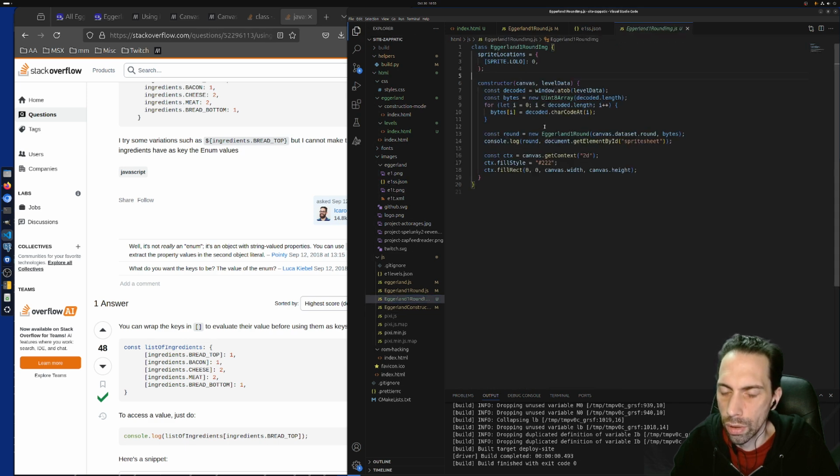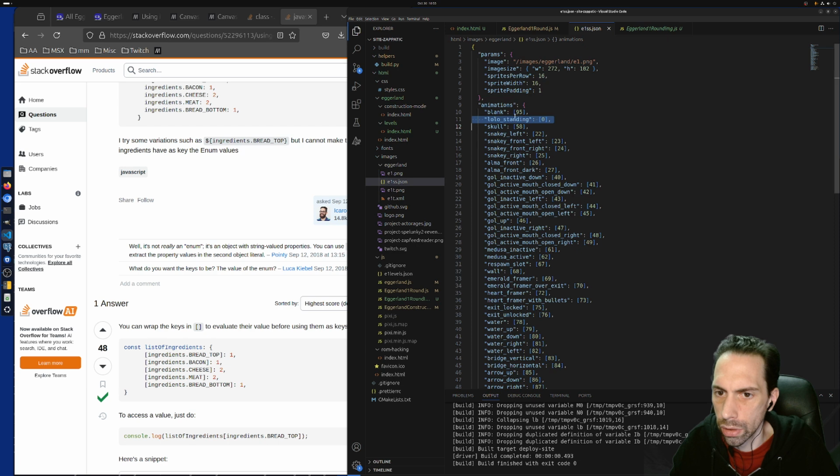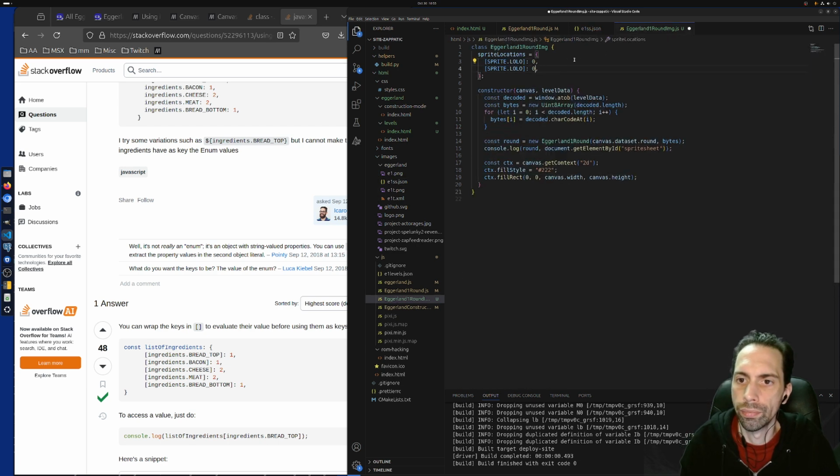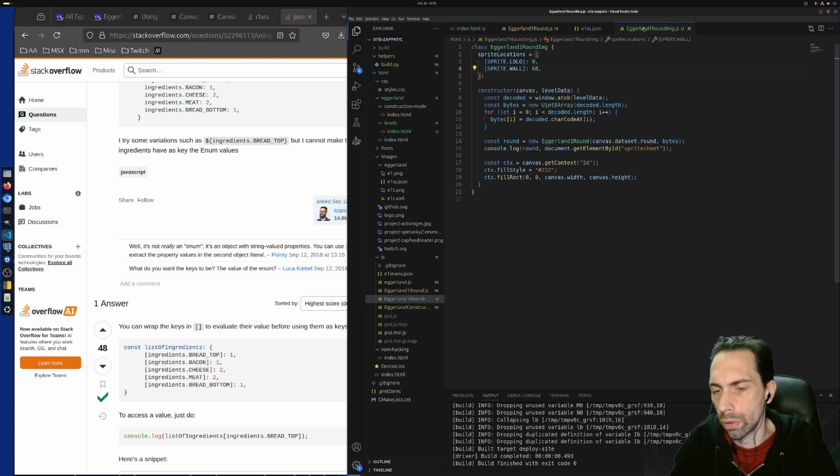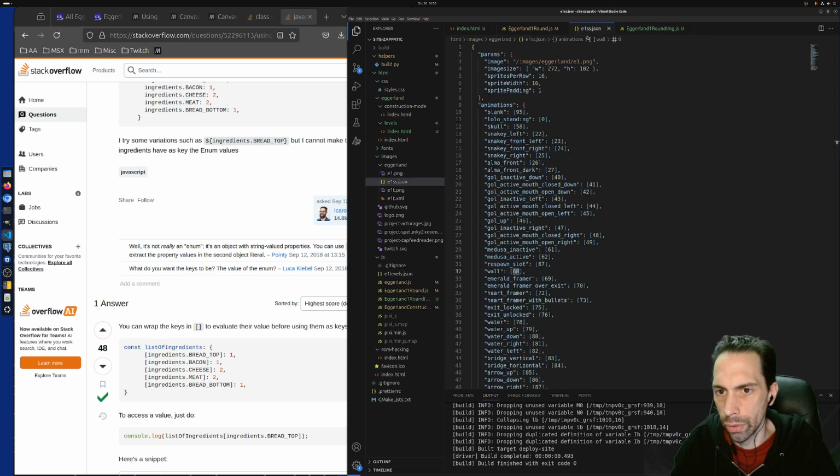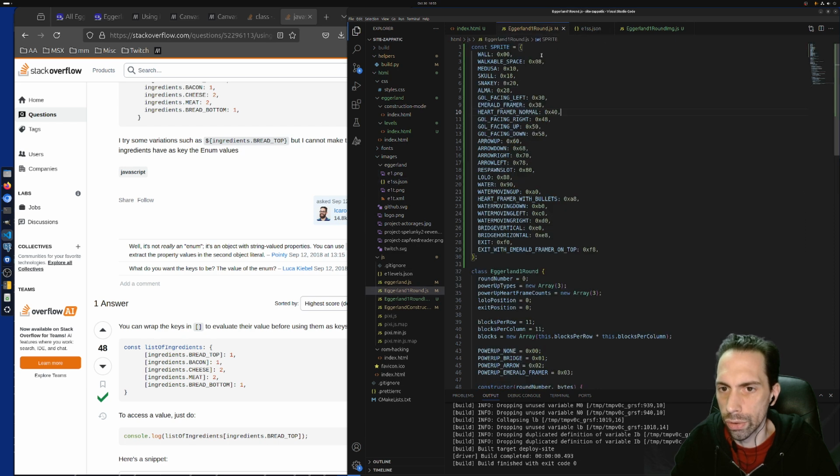Okay, so we need to loop now. Well, no, let's do the wall first. That's the easy one, right? Wall is 68. So I want to draw, well, 68 I have to convert though. I need to convert it to an XY, so I need to know sprites per row. So it's 16 and the sprite width is also 16.